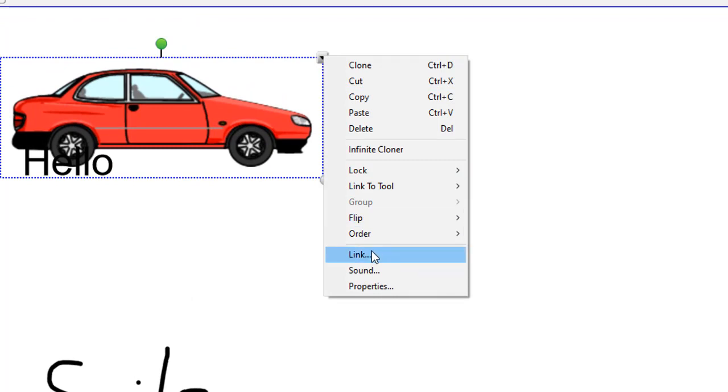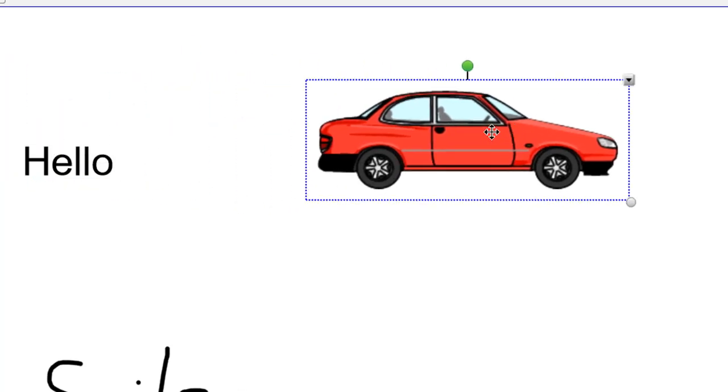Other options in there, there's link. This allows you to link to a variety of different things, from a website to a sound to a file to a bunch of different things. Sound does exactly what it says. It allows you to connect to a sound. And then properties just pulls up some basic fundamental properties about whatever object is selected.